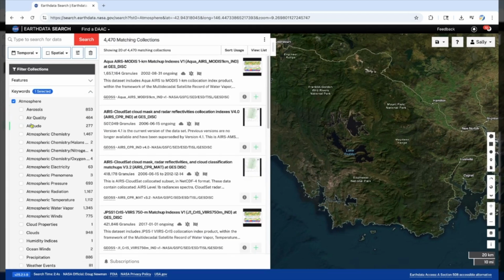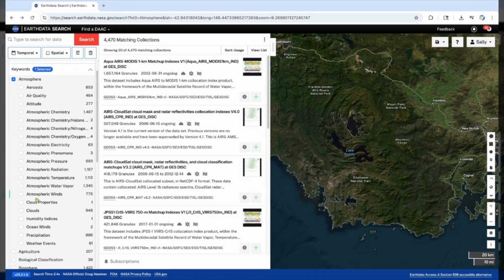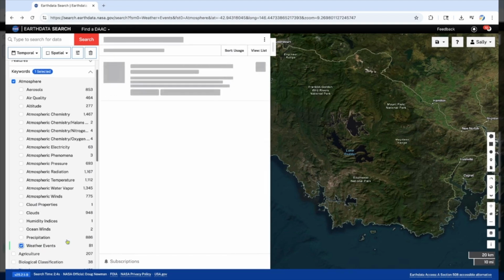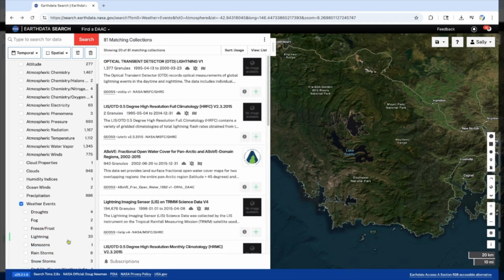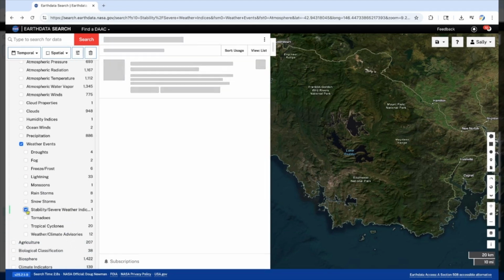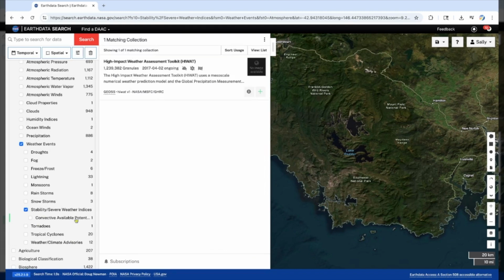Notice there are thousands of data collections tagged with this keyword. Atmosphere is further divided into the following categories to help users find what they need. Let's select weather events and continue to drill down to see what data we can find related to severe weather. Here we have stability and severe weather indices.